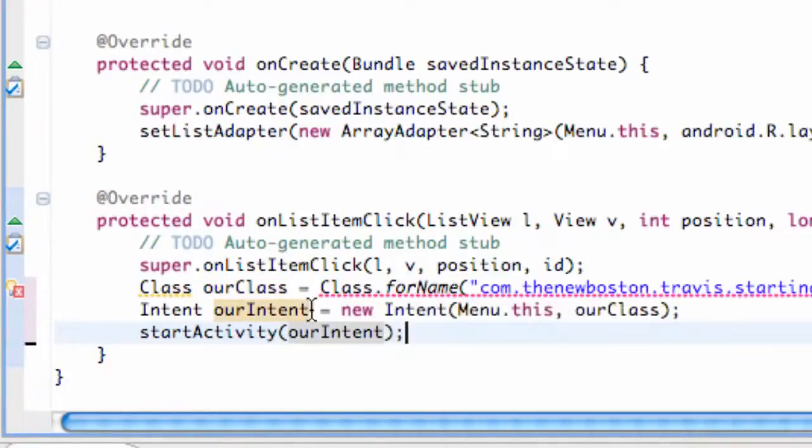We'll get into why we're getting an error here in the next tutorial. I just wanted to show you guys that we can start an activity in this manner, where we set up a class and then we set our intent, and it uses a class variable, and then we can start our intent. That's basically the end of this tutorial.